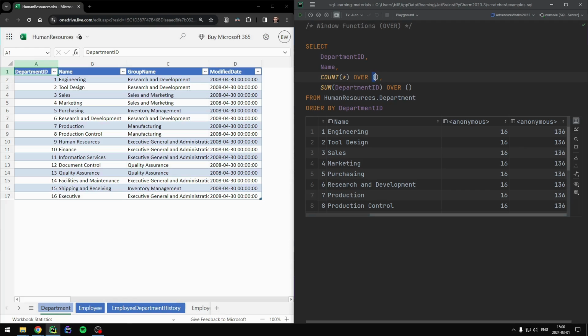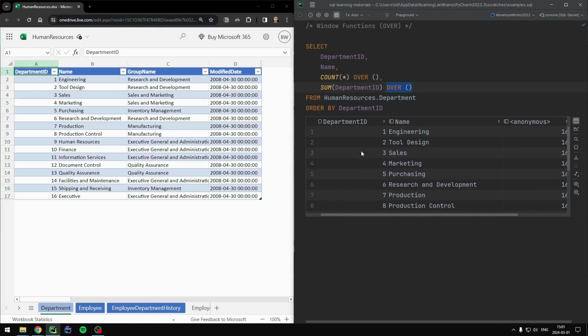Now, the reason that these brackets are empty is because inside these brackets, we can specify things like group by. We can specify the groups that we want to do these counts over. So by doing empty brackets, we're saying count over the entire table. Sum the department ID over the entire table, which is why it's done exactly that. So let's see some other examples.